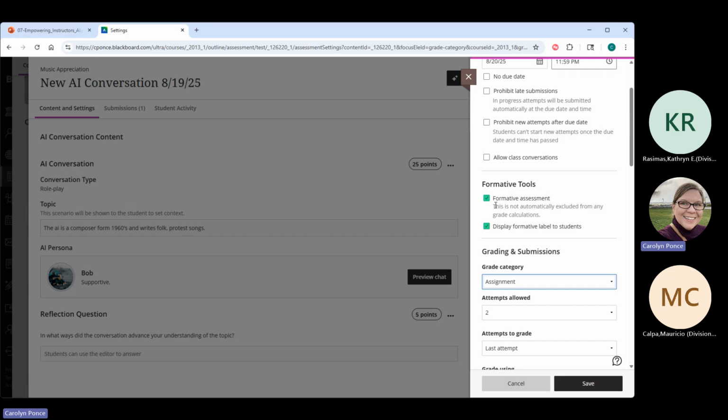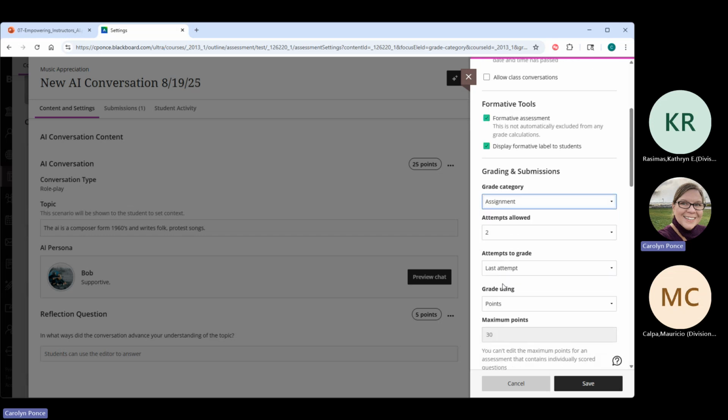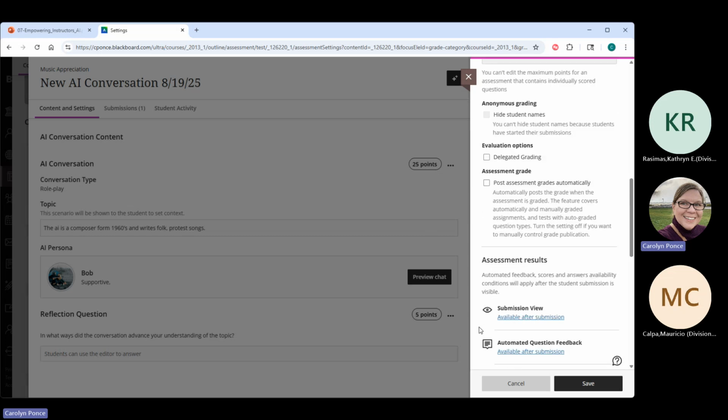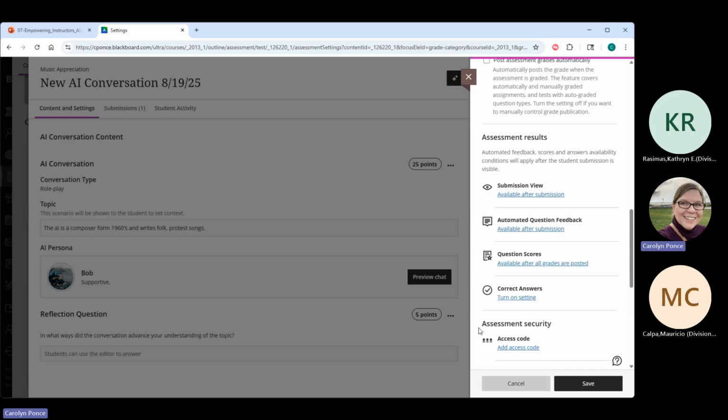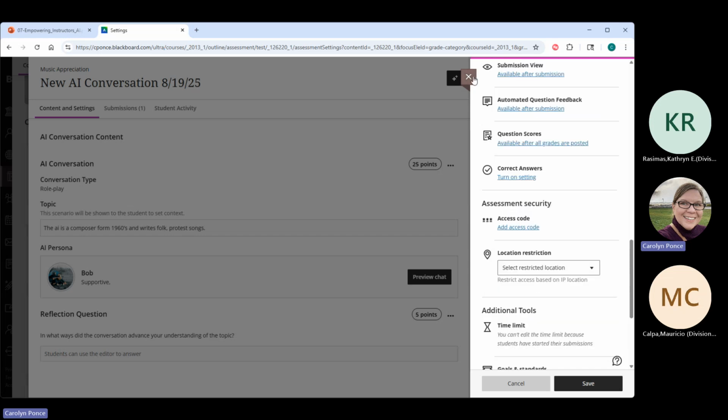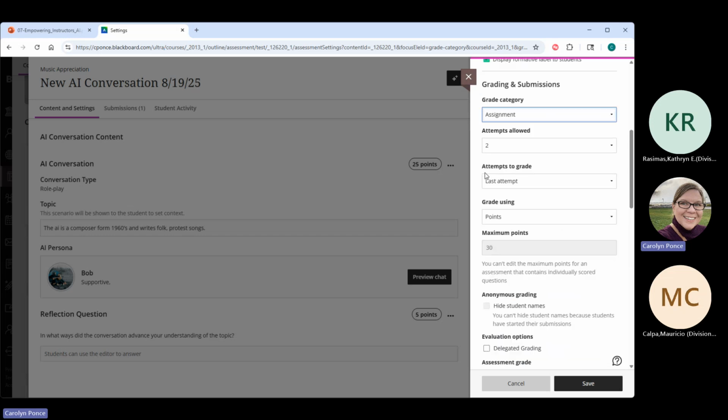Sure. Formative is enabled by default. Default is assignment, even though it's the test layout. One attempt was the default, and the point value is based on the calculation of the points you give the questions. So it's kind of like this weird blend of assignment and test.